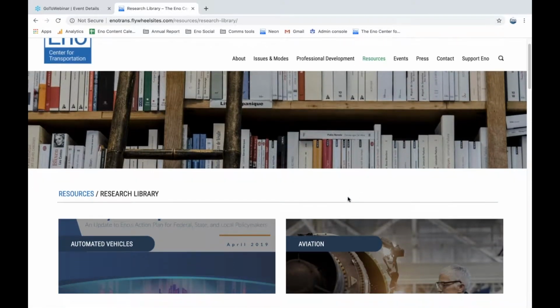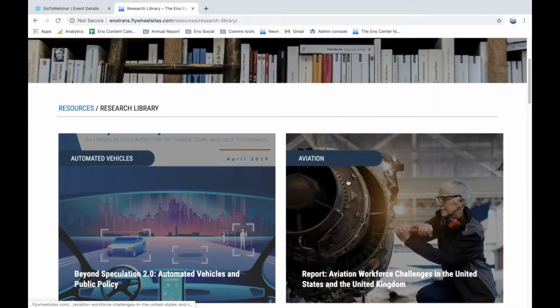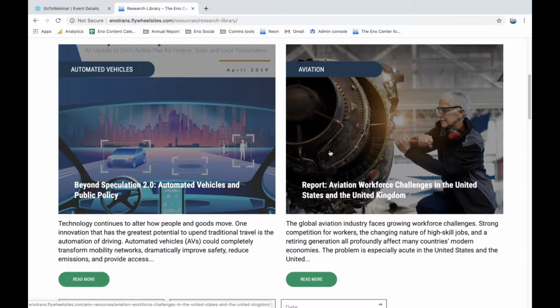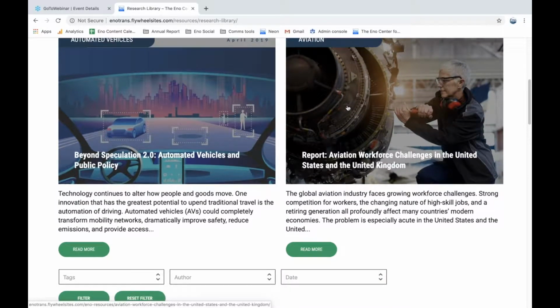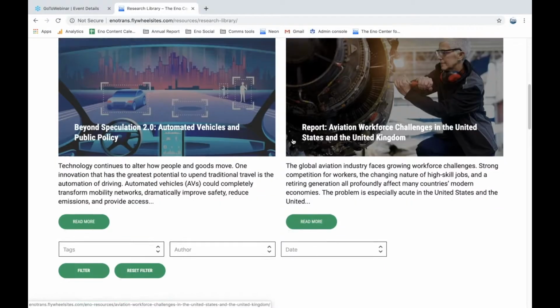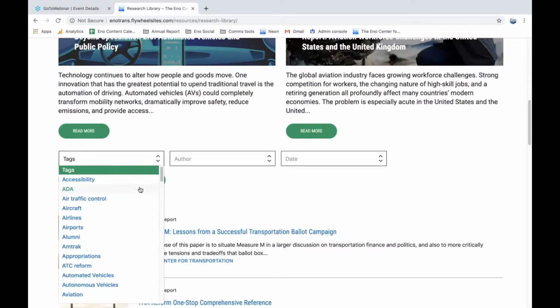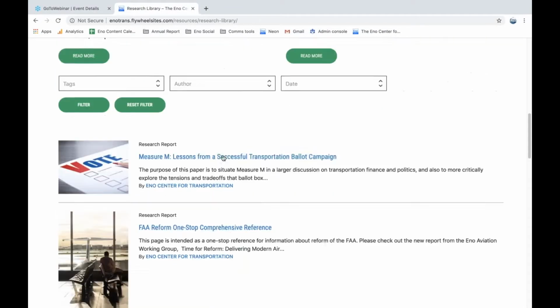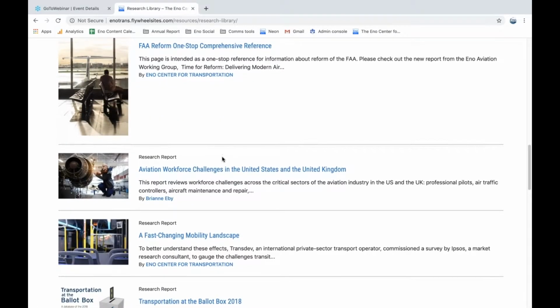So as you can see, as I scroll down, this is where all of Eno's research is. There's two featured reports here on aviation workforce, which had lead author Brianne Eby, who did a great job on that. And like the other pages you've seen, you can filter by tags, author, date, etc. But you can also just scroll through all of our different reports right here.